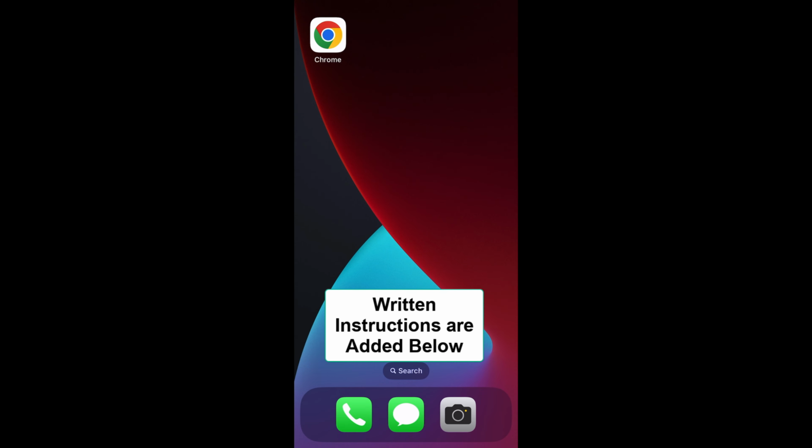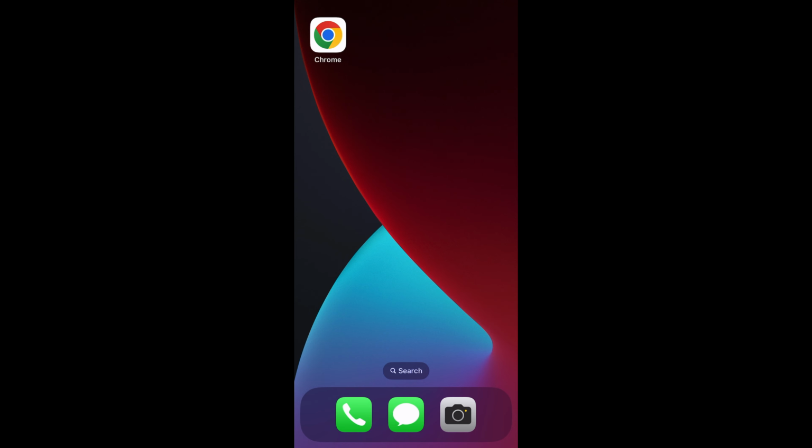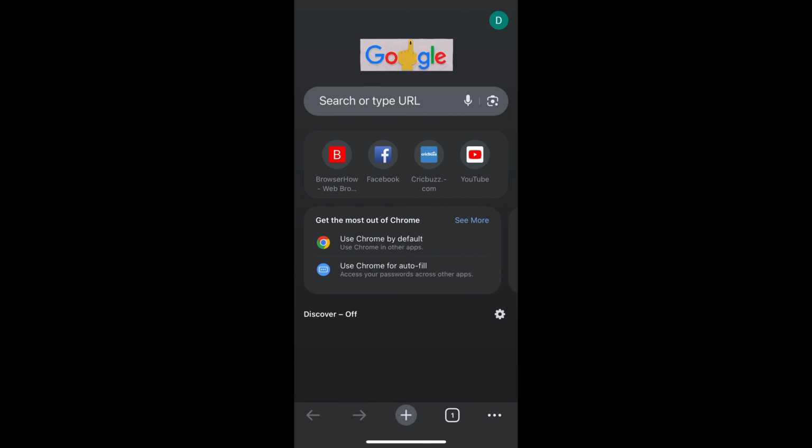In this tutorial, I'm going to show you how to clear the site cache data from Chrome app on iPhone. Launch your Chrome app. This is the new tab page.